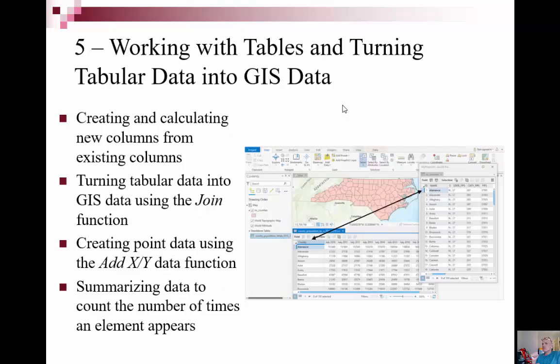Working with tables and turning tabular data into GIS. This is one of my big skill sets, where I find some neat data on population increases or income or whatever from the census, and how do we turn that into spatial data that we can display. Now, some things we can do: we can calculate and create new columns from existing columns. So we can derive data like population increase, sex ratio, the number of males per 100 females.